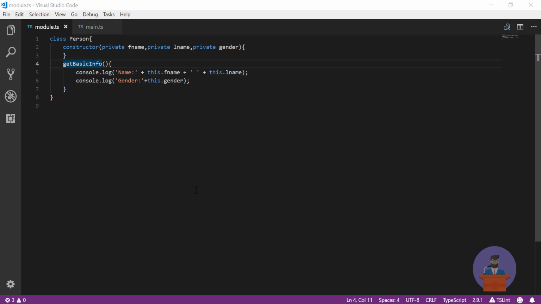So in TypeScript, to make our code reusable, we can create modules. Means for the reusable code, we can export it and we can import it in any other TypeScript file so that we can reuse that code. Suppose you have created this person class and you want to reuse it in another file, so we can do it through this module. We can export this person and we can import it in another TypeScript file. Here I'm using my previous example.